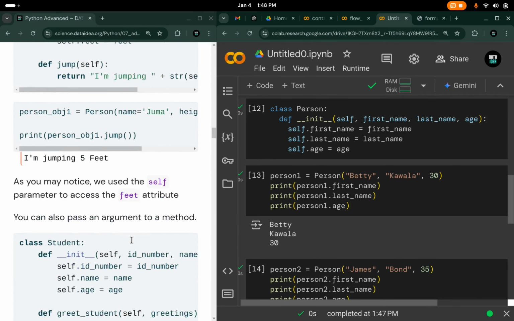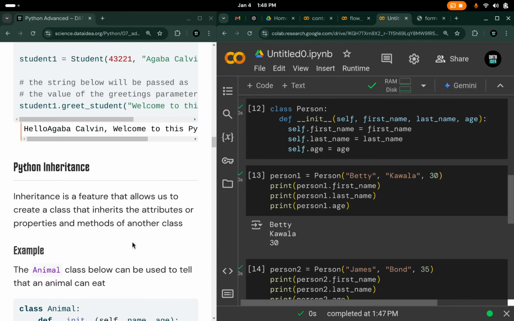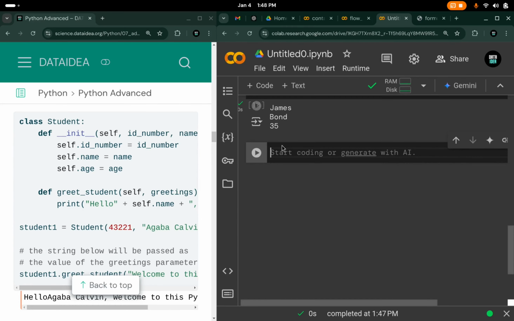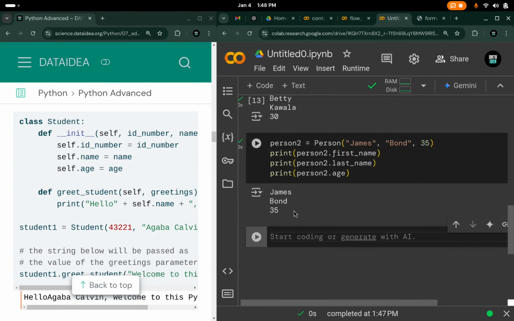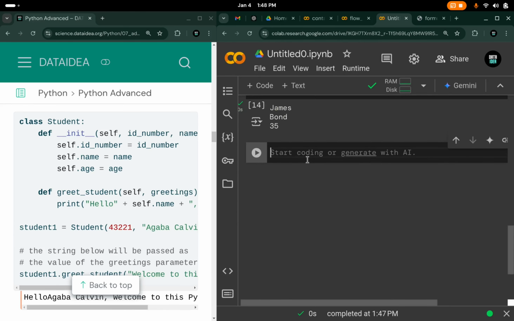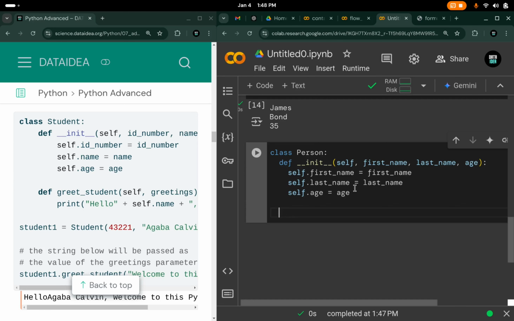Let me just continue with this person example. So I'm just going to copy this person class. I can create a new behavior for this. For example, if I wanted to modify the names of this person and the age, I can create a new function.